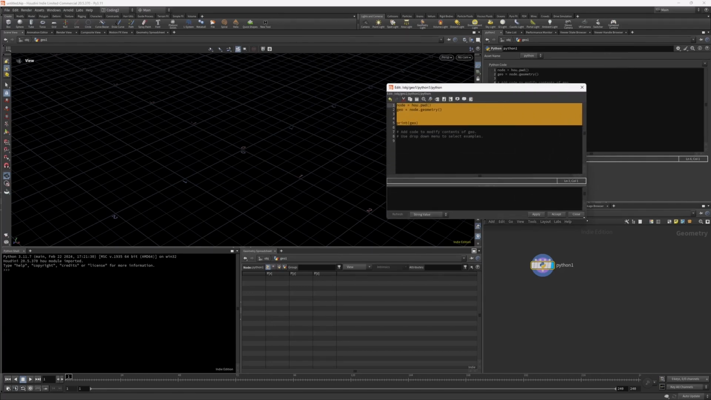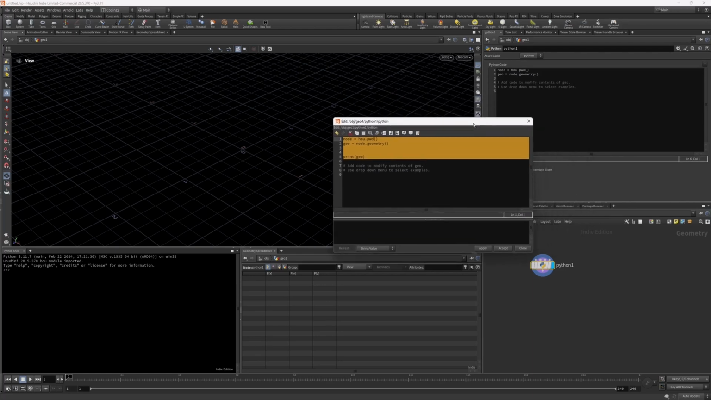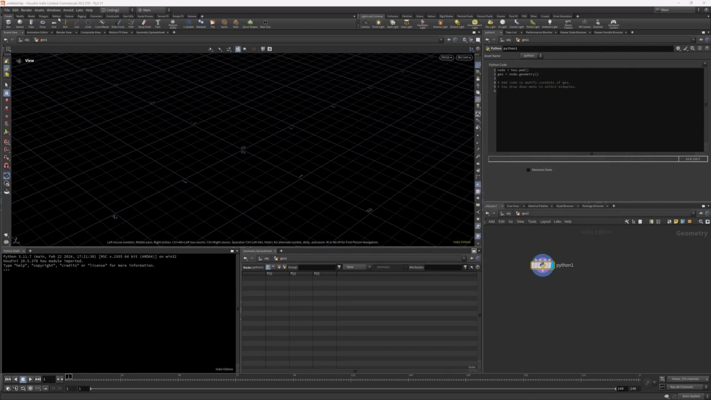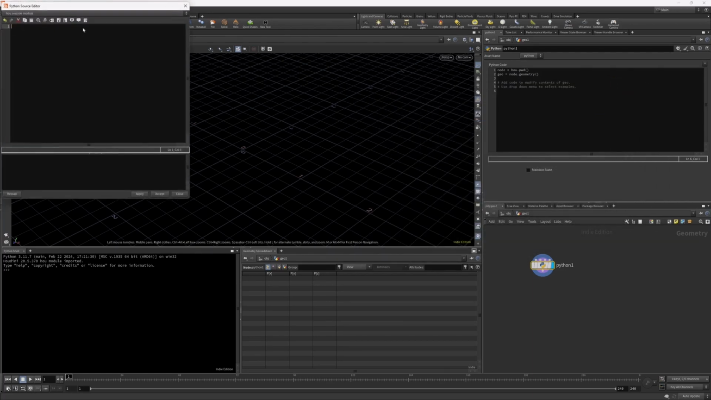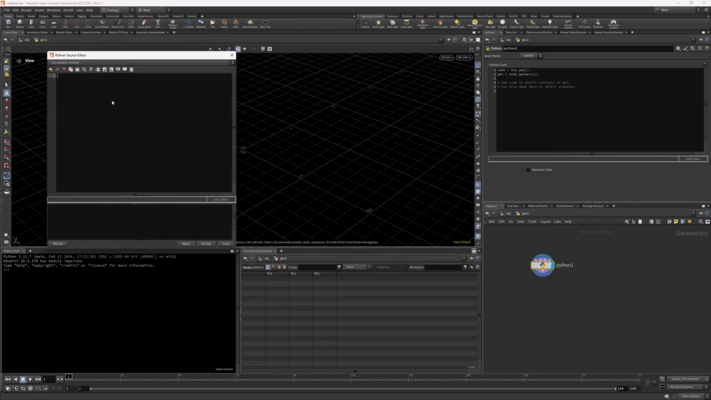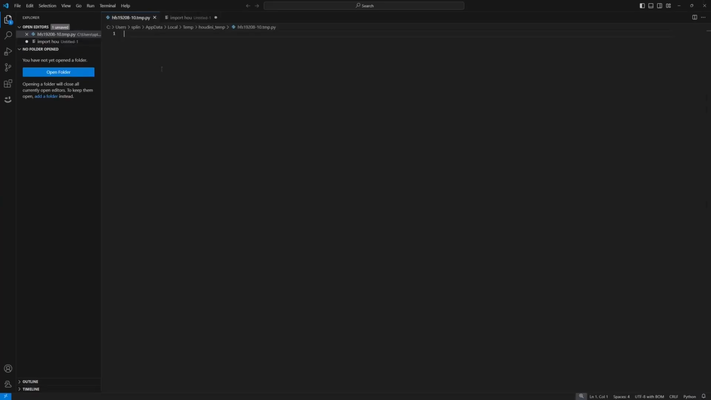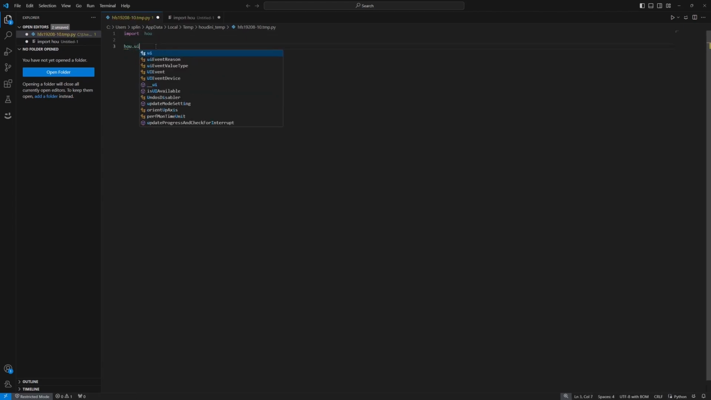And you can do this in several places, right? For example, if you open the Python source editor, you can do the same thing here. Control E is going to open an external editor. Again, import the module, and then yeah, we can do the same example.